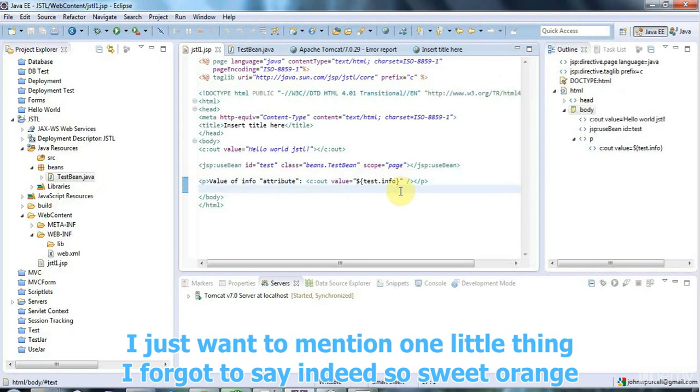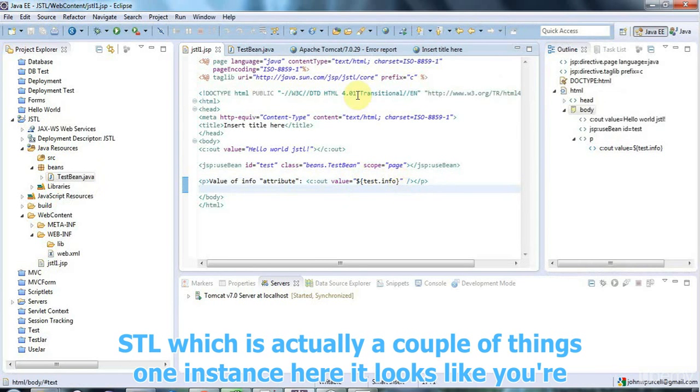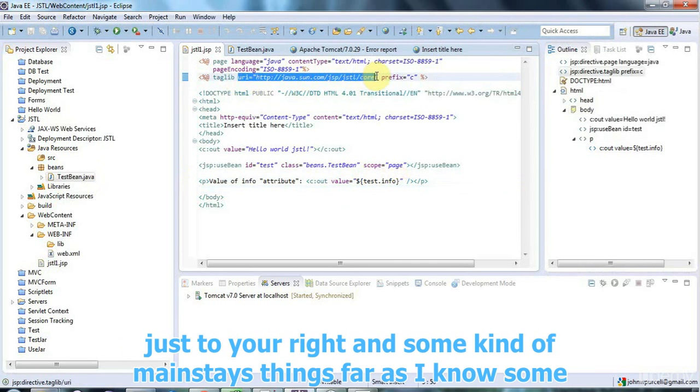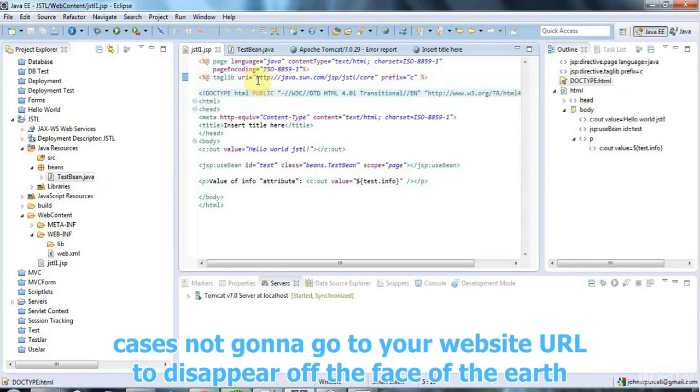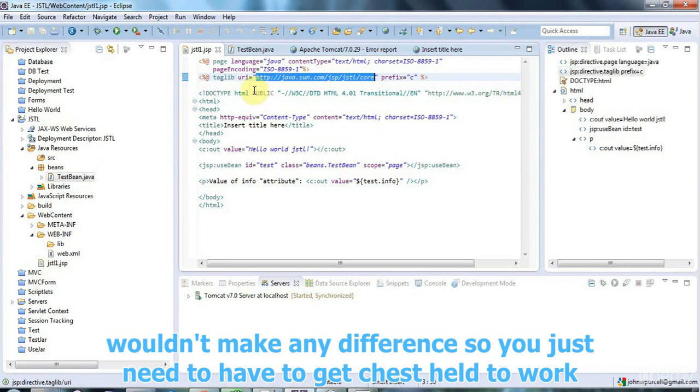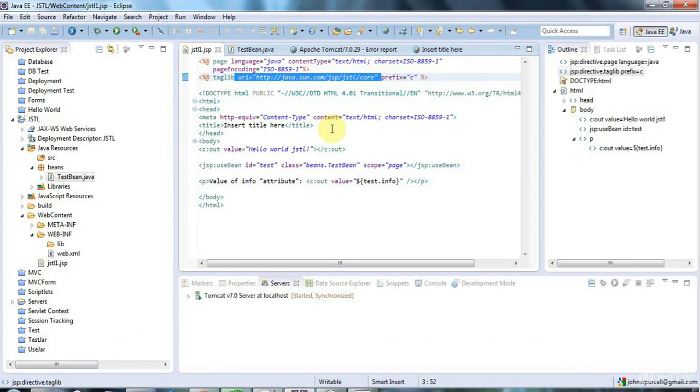And actually I just want to mention one little thing that I forgot to say in the first tutorial on JSTL, which is that actually a couple of little things. One is that this here, it looks like a URL, but it's just a URI, some kind of namespace thing as far as I know. So your application is not actually going to go to that URL, and if that URL were to disappear off the face of the earth, it wouldn't make any difference. So you just need to have that in there to get JSTL to work.